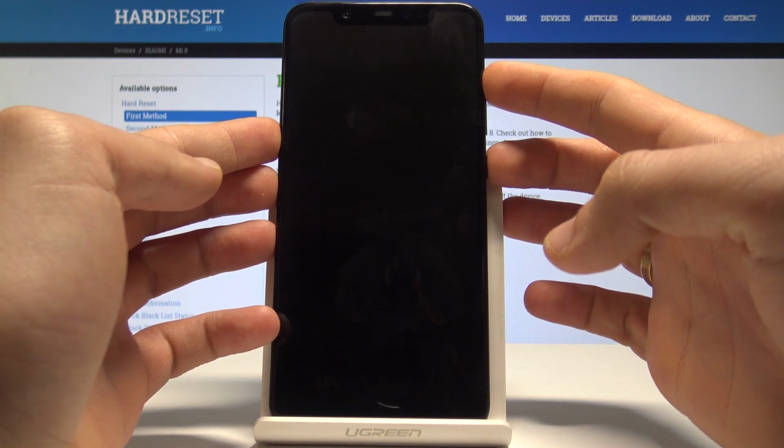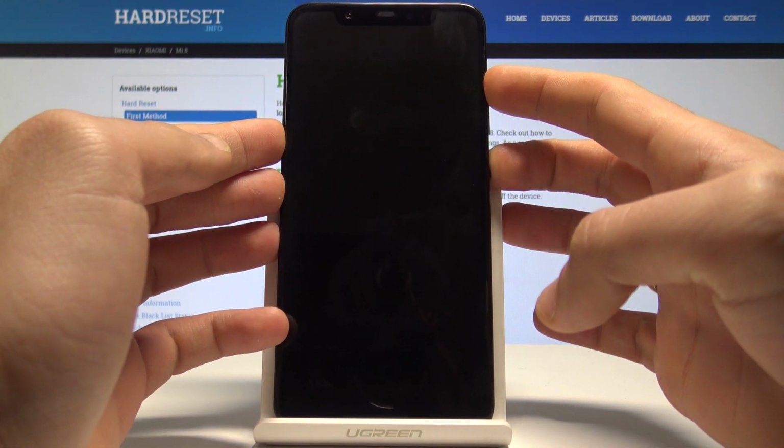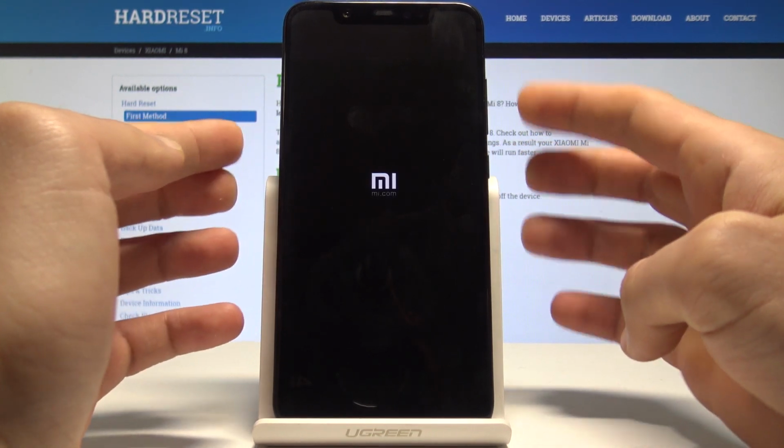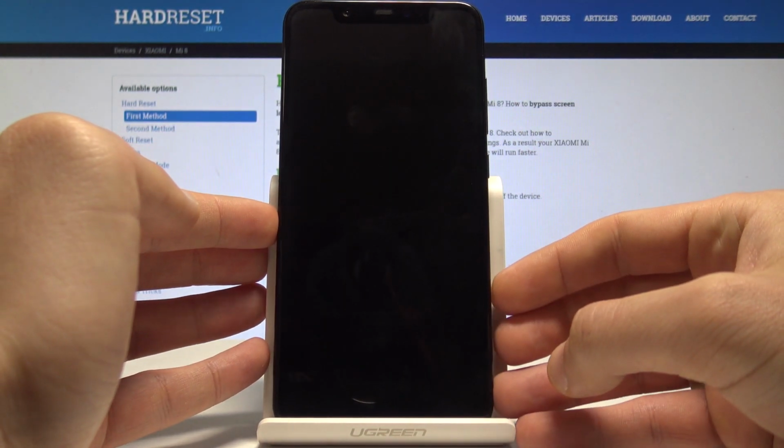Let's hold down together those two keys, power key and volume up. Keep holding both keys and release them as soon as Mi logo pops up on the screen.